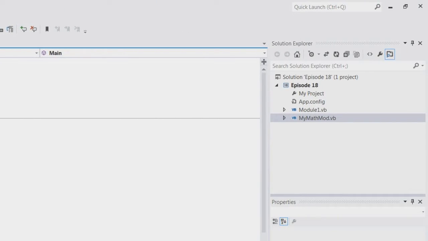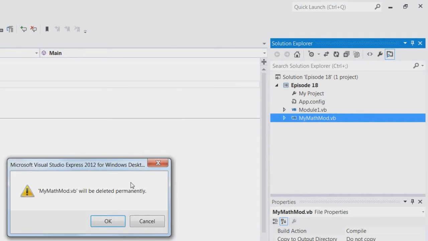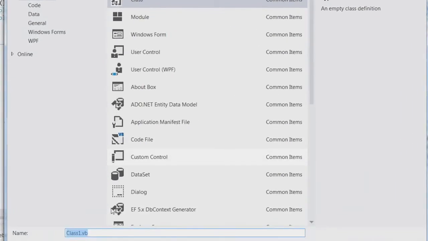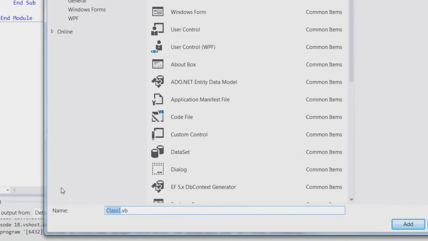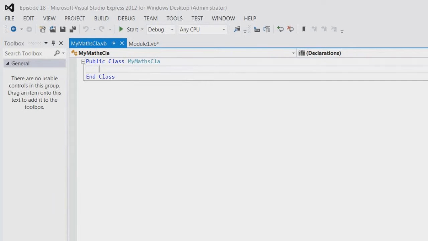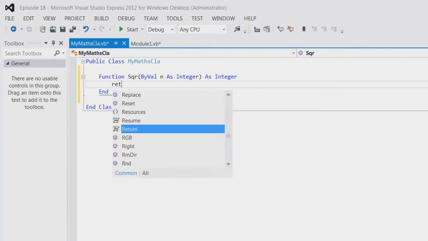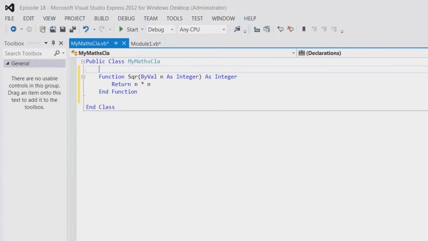That's all good. I'm going to show you about a class now. So I'm going to delete this module because I won't be needing it. I'm going to add a class. I'm going to call it MyMathsClass. And I should have not deleted that, but SQR. Okay, so I've got the function rewritten here.